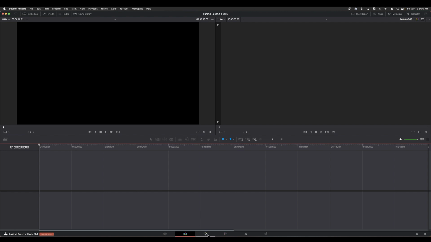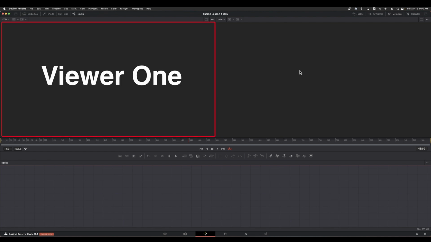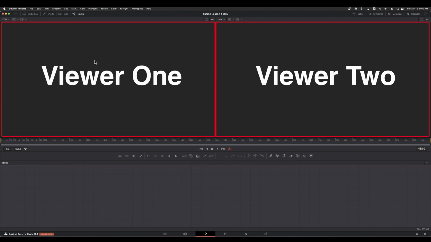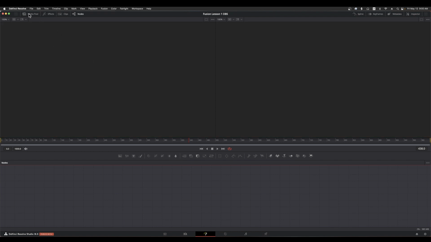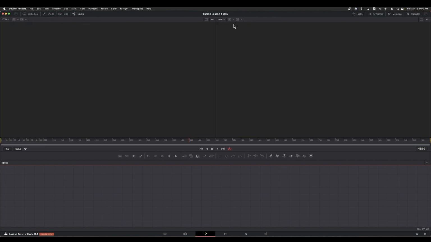I'll click on the Fusion icon down here in my page selector. I have two viewers just like I do on the edit page, but I don't have a source viewer and a timeline viewer. Instead, these are just viewer 1 and viewer 2. We'll examine these in more detail in a moment. Up at the top here, I have the normal pane selectors that I might have on other pages, such as Media Pool and Effects. We have some that are specific to Fusion, such as nodes, spline, keyframes, etc.